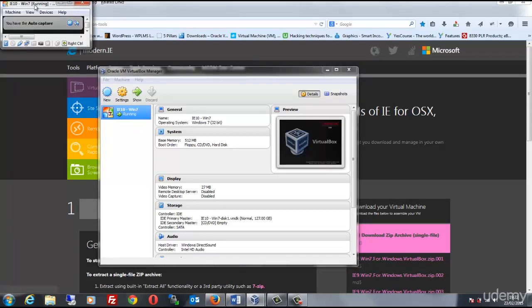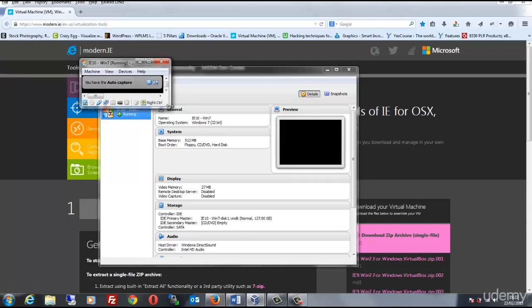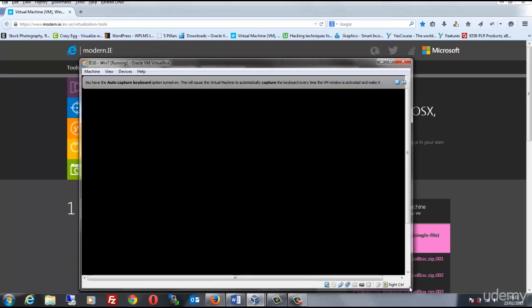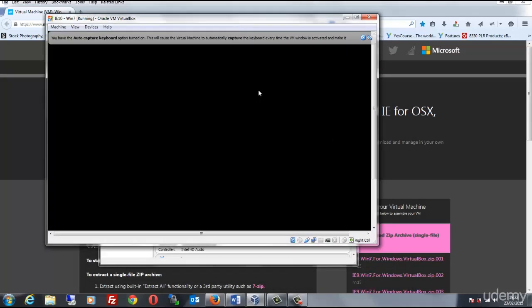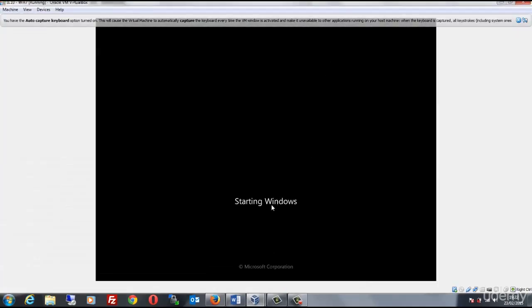What will happen? A new window is going to appear, as you see here, starting Windows. So now we have a virtual machine running on our PC or laptop. Just going to wait a little bit more, just to show you how that looks. Just exactly the same as your Windows 7 if you have one.